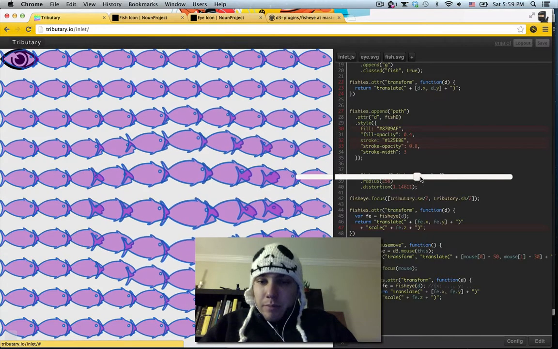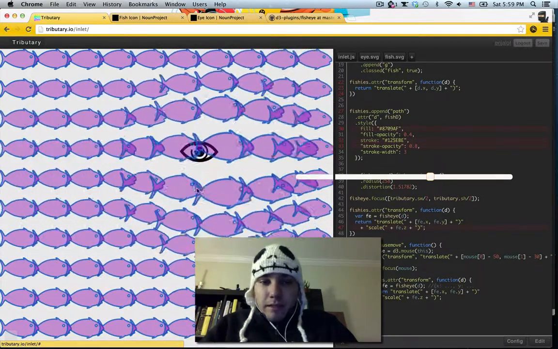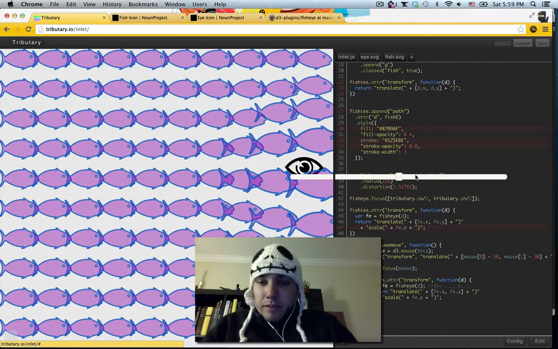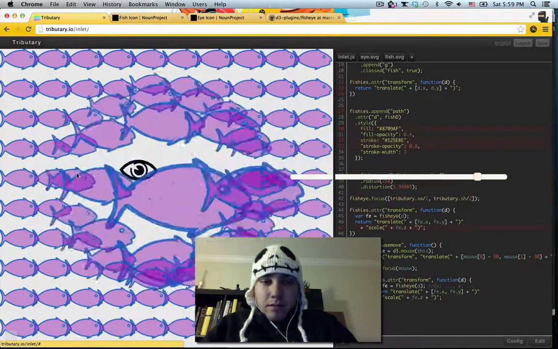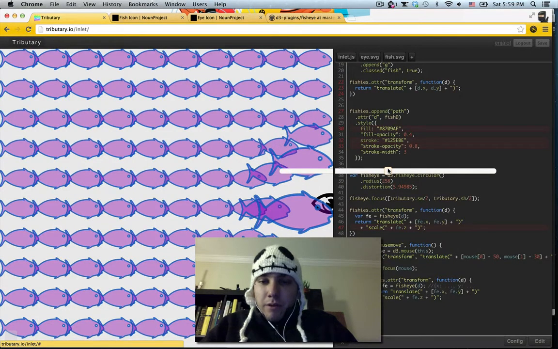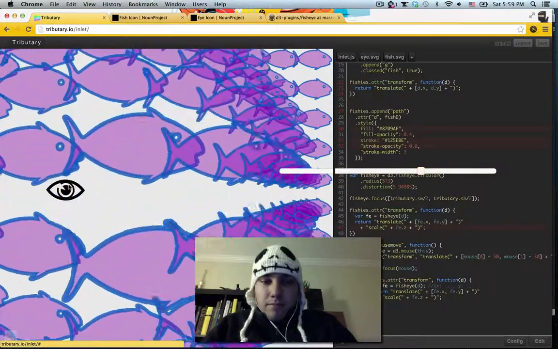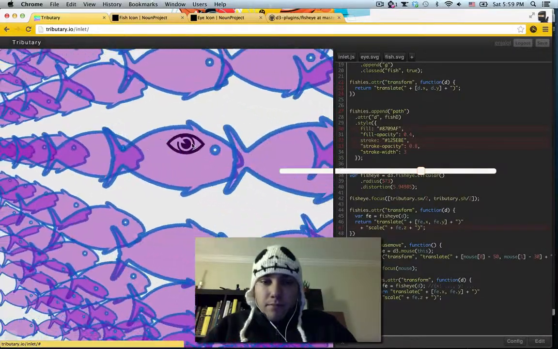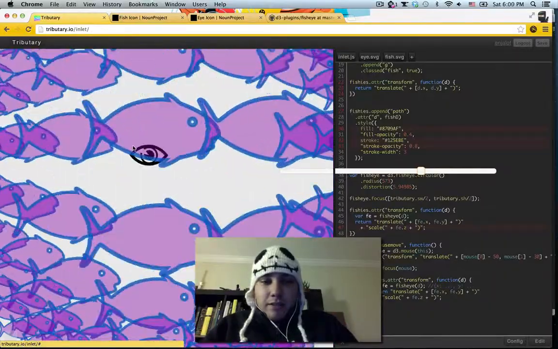So we can pump up the distortion and see that more clearly. Crazy distortion. And this radius determines how far from the eye you go, basically. So there you have it, new fisheye plugin.